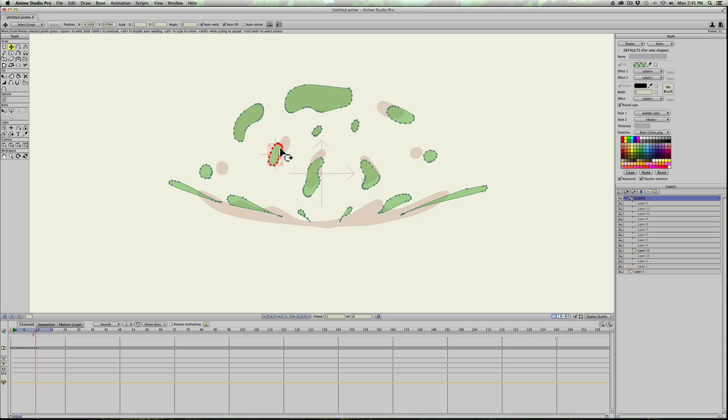But see how this one's falling a little to the left. This one's falling a little to the right. This one's going straight down. This one's going to go a little bit that way. This one's going to go that way. And the big blob is going to move just a tiny bit.